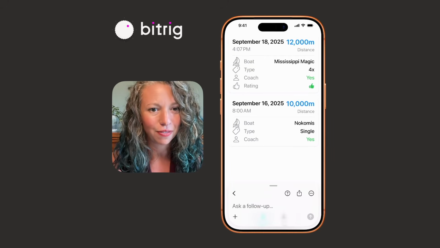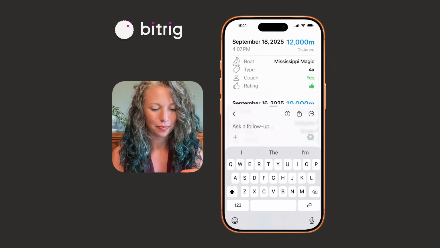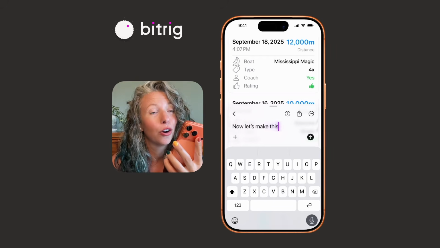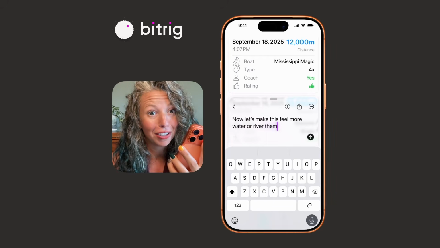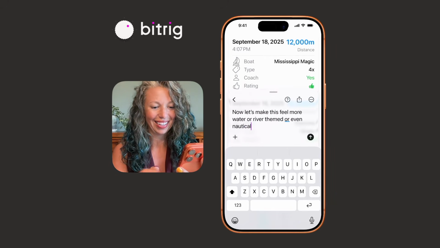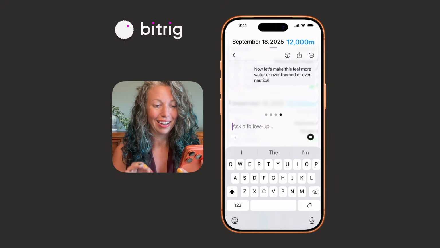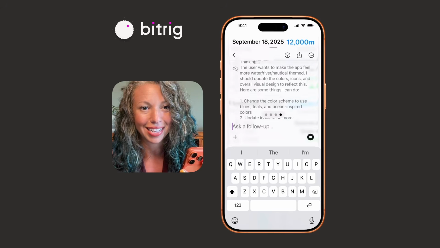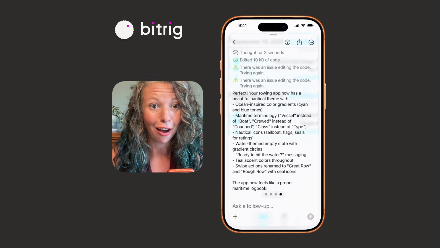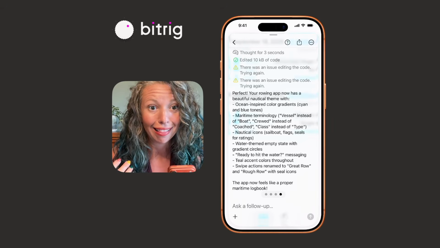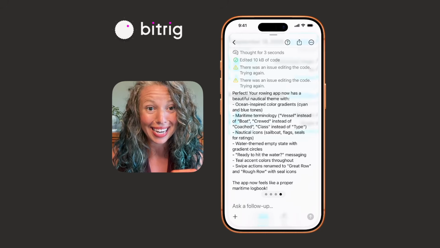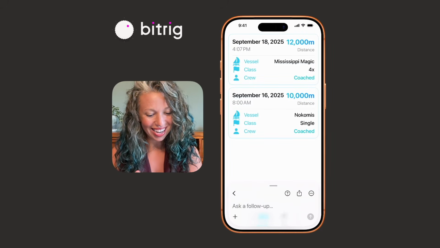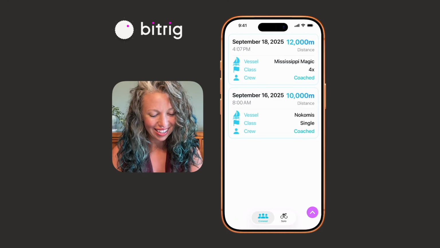Okay, one more request for Bitrig. Now let's make this feel more water or river themed, or even nautical. All right, let's see what Bitrig comes up with, some artistic license. All right, it's done. Let's see what Bitrig did. I'm excited. Oh, that's nice. I love that.